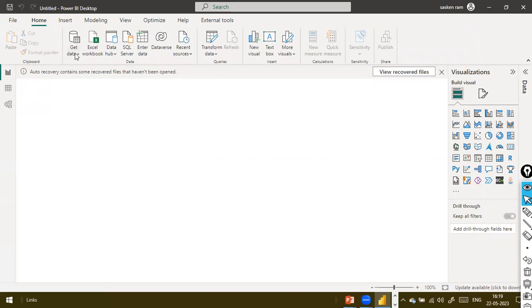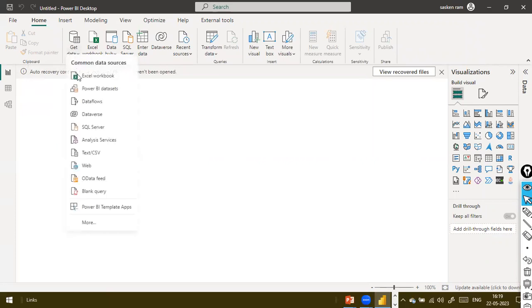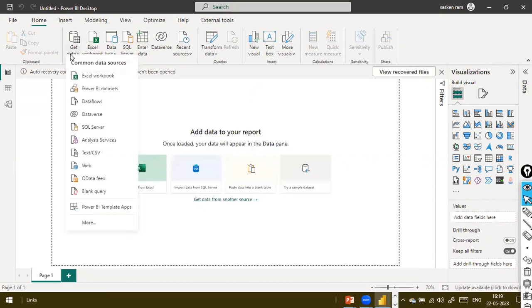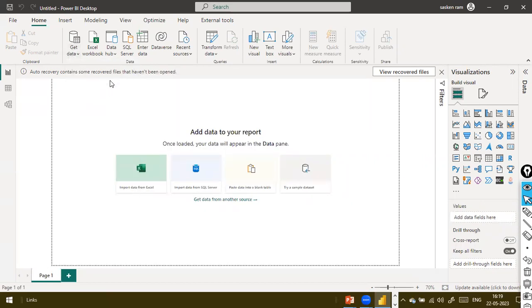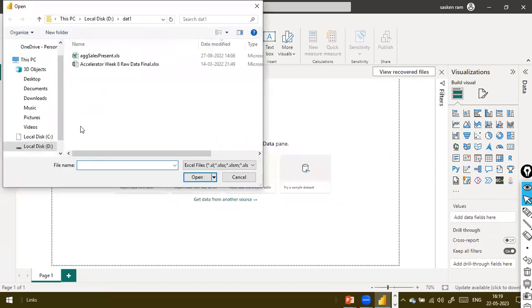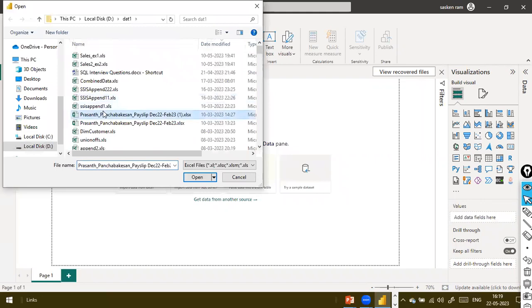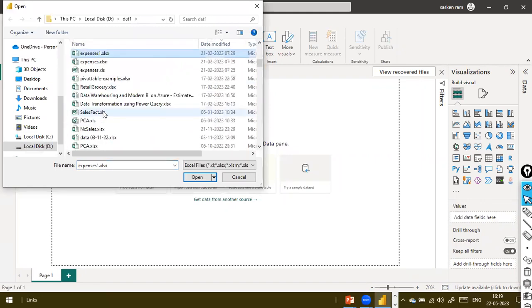Now what I'll do is to demonstrate the transpose, all the things. I'm going to use a simple data set. I just use an Excel data set. Click on Excel workbook. And here I just go and load the expenses.xlsx file.